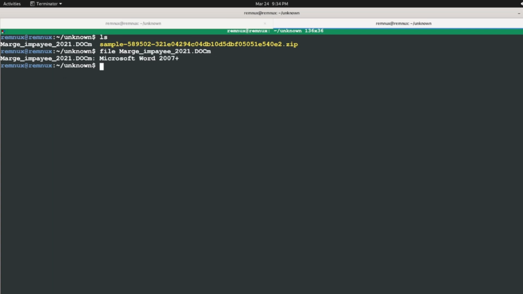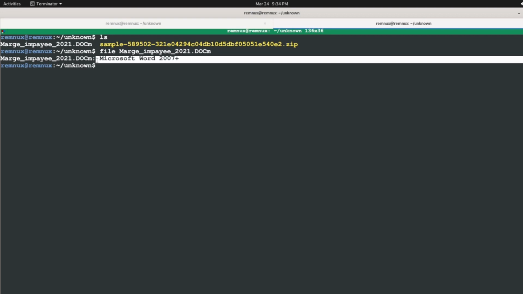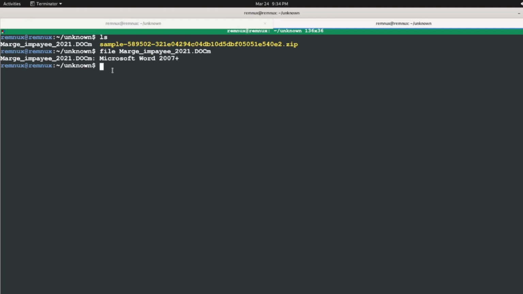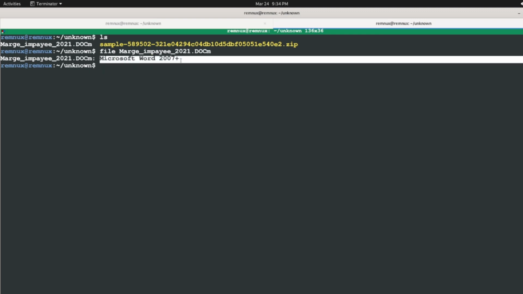I clearly explained in my previous malware analysis that this specific Microsoft 2007 plus version denotes the OpenOffice XML file. It is not the OLE format. There are differences between the OLE format and the OpenOffice XML. So let me explain how to uncover the macros from documents like Microsoft Word 2007 plus.